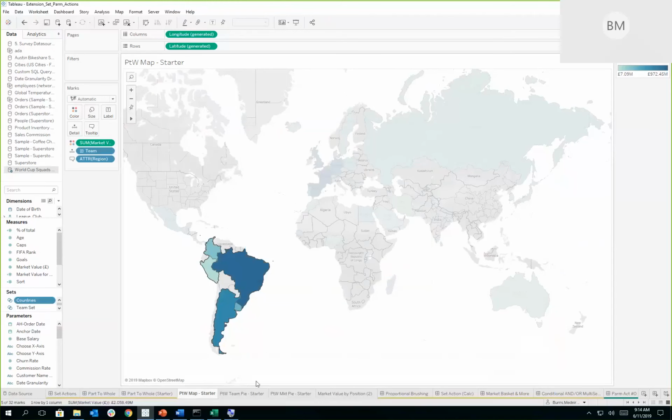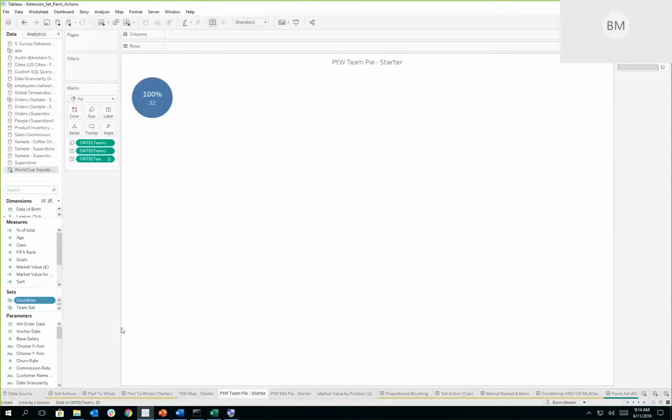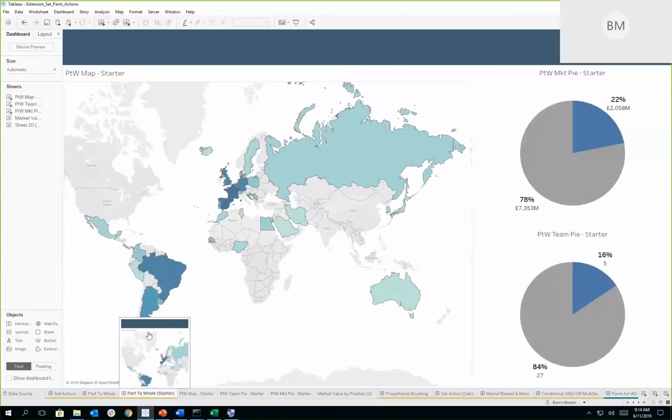I called that countries. And then in my pie here, I'm going to take this set, and as I start to drag this, you can start to see that it says in/out. So anything that's going to fall in my selection is going to be split out here. What I have currently selected over there makes up 16% of that. And I'm going to also do this on my market pie as well. And then let's go back to our dashboard.